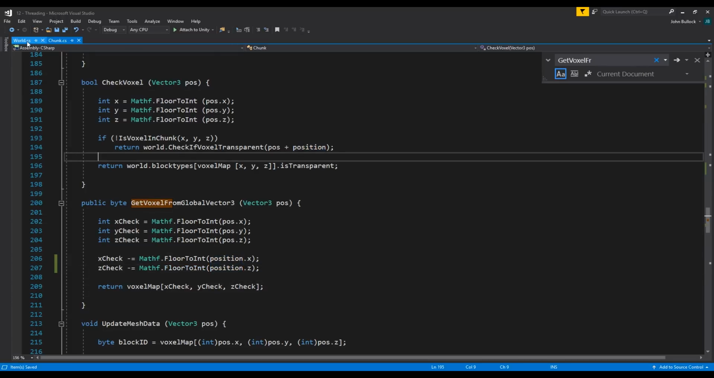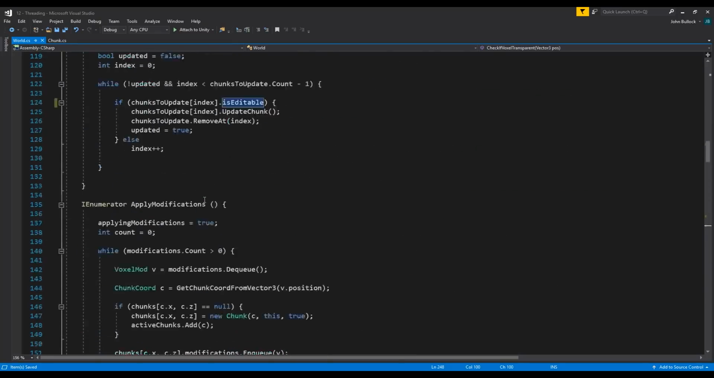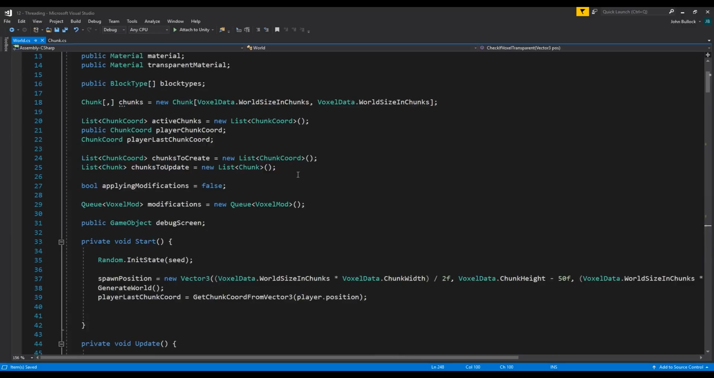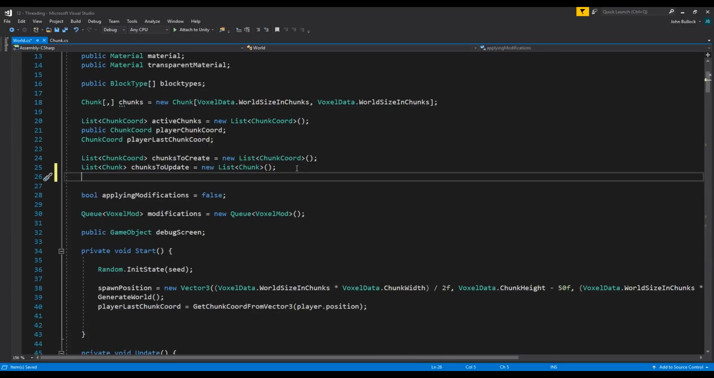Next thing we're going to do, head over to world, and we're going to create a new list up here somewhere. Not a list, sorry, a queue. And this queue is going to be a queue of chunks, and it's going to be called chunks to draw.